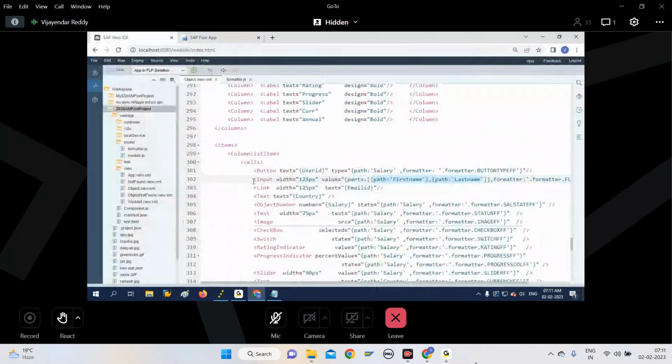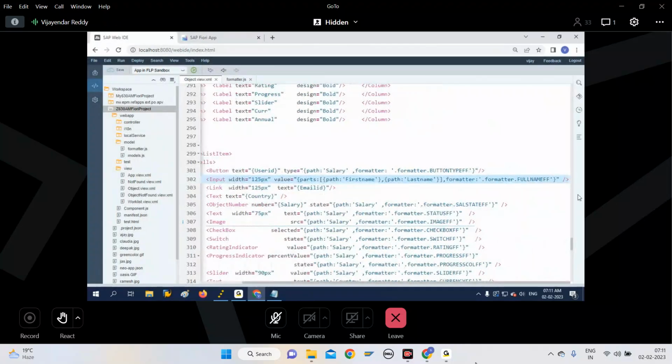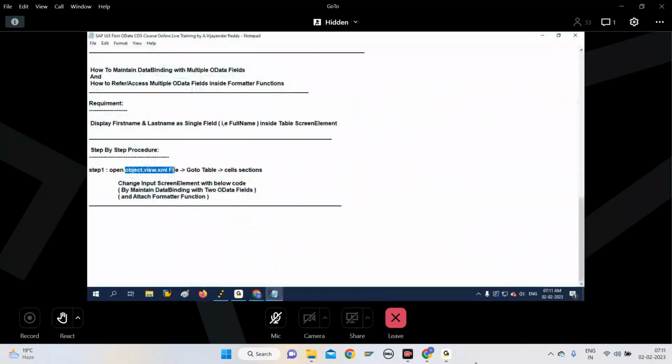Okay, it's working fine. So let me copy this line. According to step 1, this is the adjustment you need to make. Go to the object view XML file, go to the table cell section, and change the input screen element with the below code by maintaining data binding with OData fields and attaching the formatter function. So this code has to be modified in your table screen element.